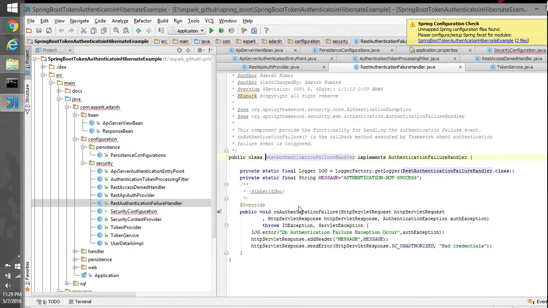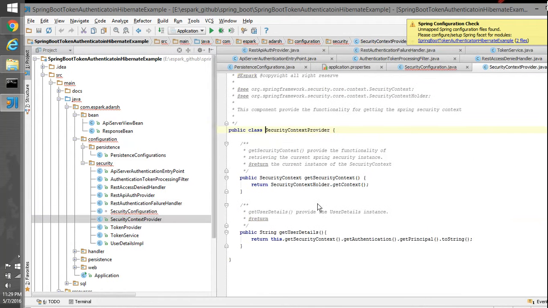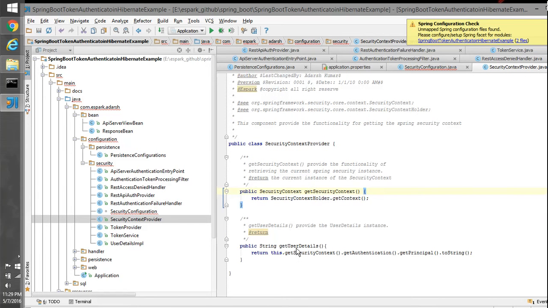And then we have the REST API failure handler. Once authentication is not successful, we get the response from this class. And the security context provider we have already gone through; it's just one method, two methods here.